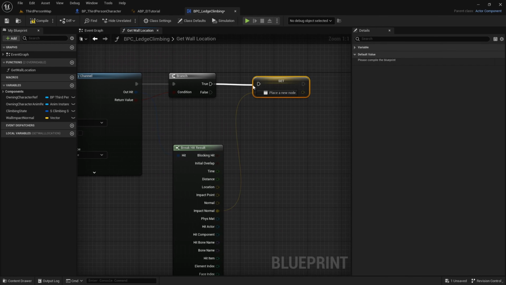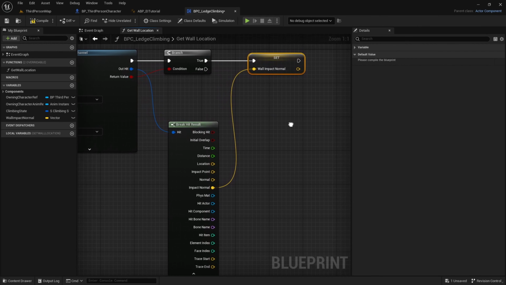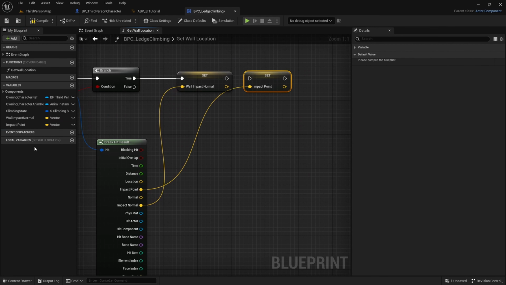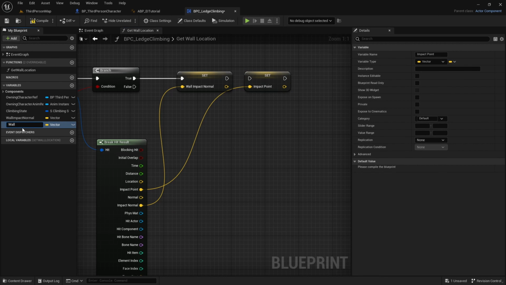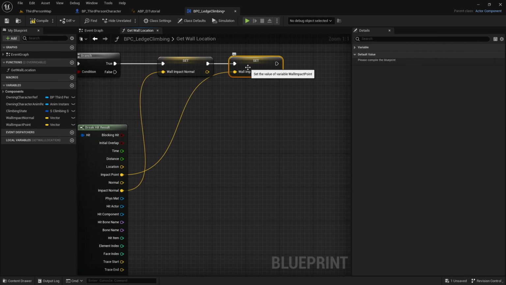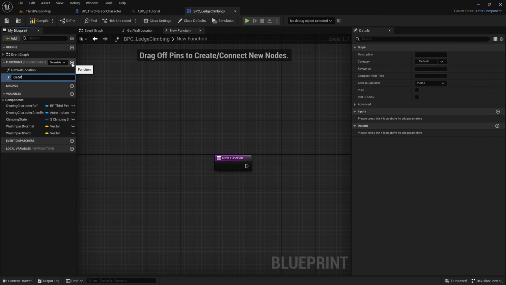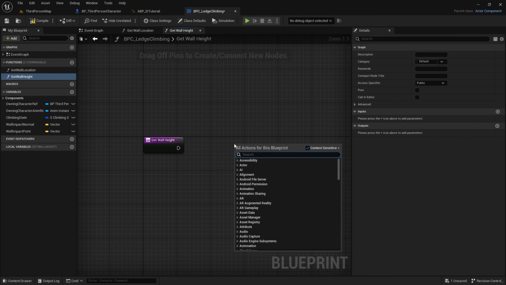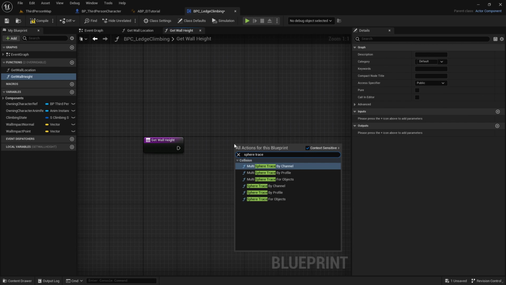And we're going to connect that to true. And then we're going to also promote the impact point to a variable. And we're going to rename that one to wall impact point. Go ahead and connect that one as well. You can compile and save that. And we're going to create another function. We're going to call this one get wall height. Going to do sphere trace by channel again.